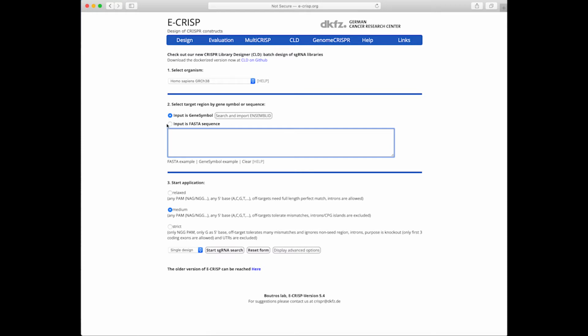In step 2, we want to select our target region either by gene symbol or input sequence. Like I said before, we could retrieve the sequence and paste it in ourselves, but it's just as easy here to input our gene symbol, which is ACE2. And finally, before we start looking for guide RNAs, we want to alter the stringency of our search. Because we're looking for the most specific guide RNAs with the fewest off-target effects, we're going to select the strict stringency parameter, and then we'll start our guide RNA search.